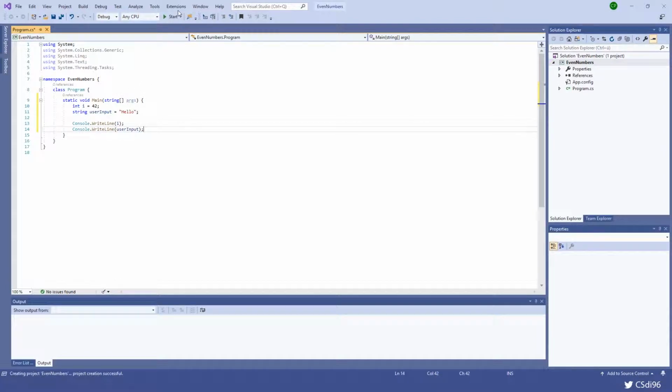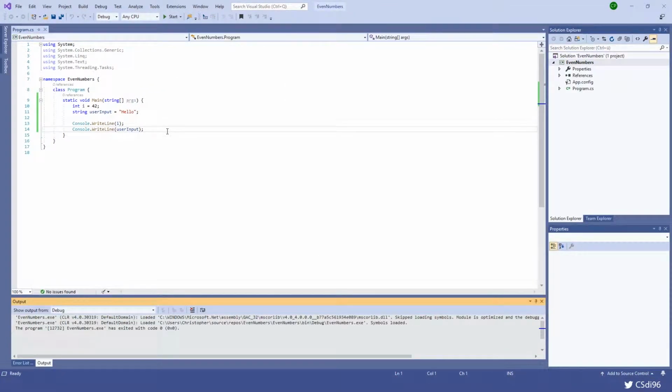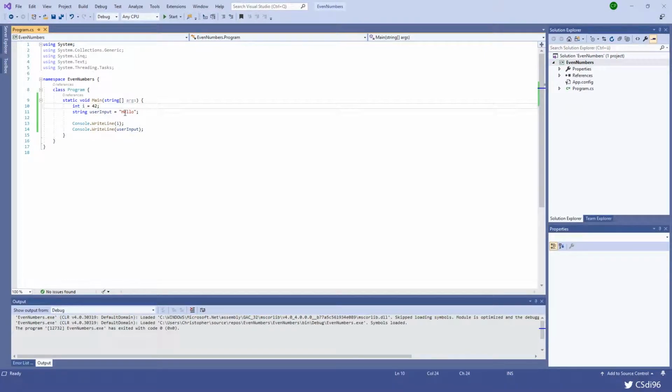And we start. You can start by pressing the start button here or F5. But what happens? The program terminates immediately. So let's be the program. I'm not kidding, we are the program now. So what is the program gonna do? It assigns 42 to the new variable I, it assigns hello to the new variable userInput, it writes it on the console, and then it's done. It finished. It has nothing to do anymore and it terminates.